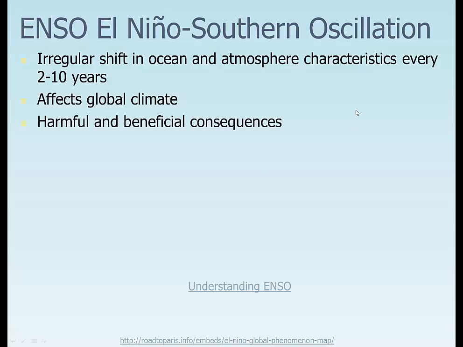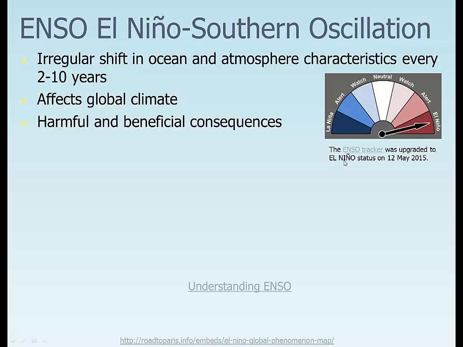It causes harmful and beneficial consequences. It can actually shut down food webs. It may give dry areas more beneficial rainfall, could give very wet areas less rainfall, but basically the big thing is that it's a harmful and non-beneficial consequence for most places on the planet because it's an atypical weather situation. There is an ENSO tracker, and back on the 12th of May 2015, it actually swung from neutral all the way to El Niño.